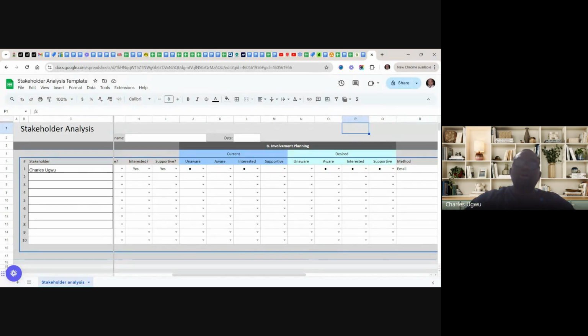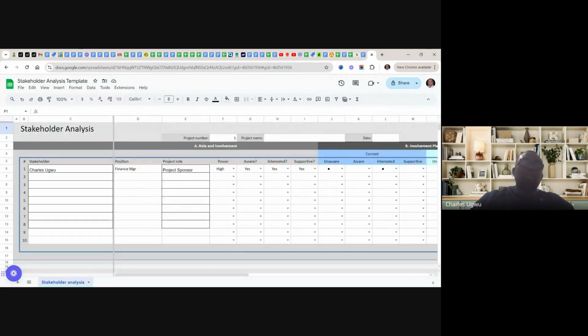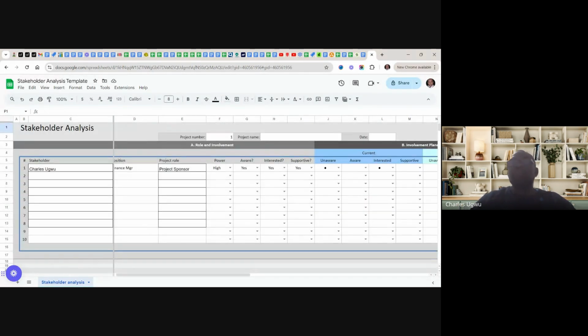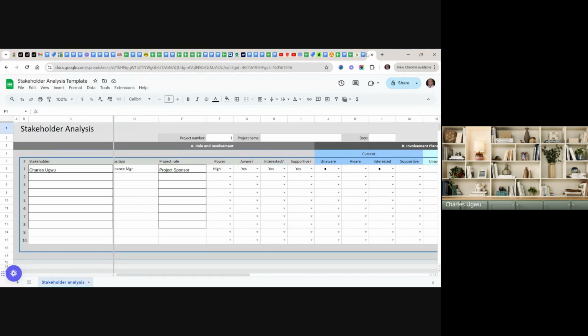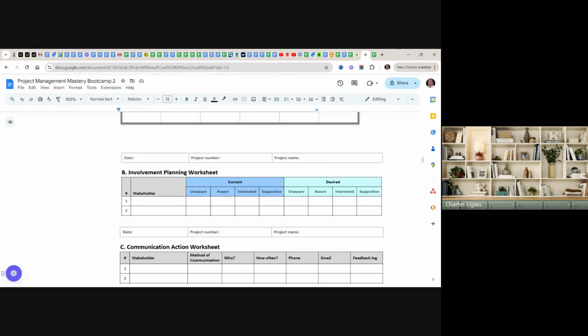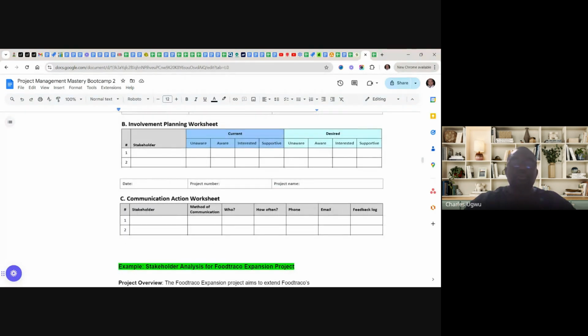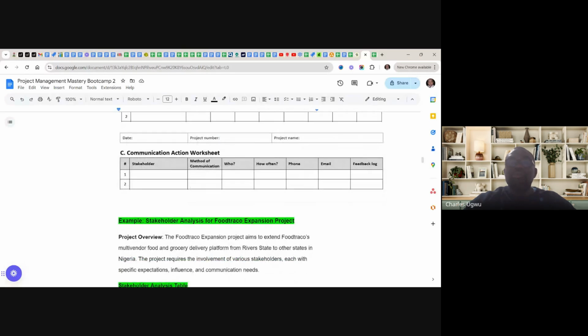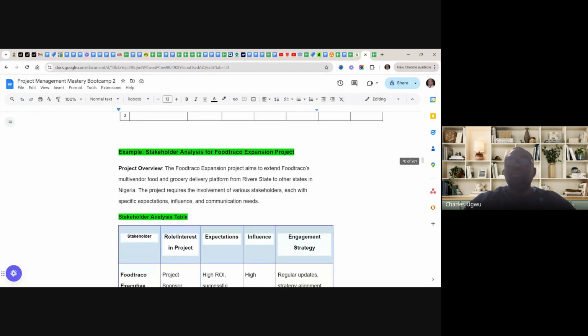So this document will be attached with the other lecture notes and the boot camp for you to download and use the way you want. And yeah, that is stakeholder analysis and the documents to create a stakeholder analysis, step by step on how to do it. And by now, you should be able to do a very good stakeholder analysis.